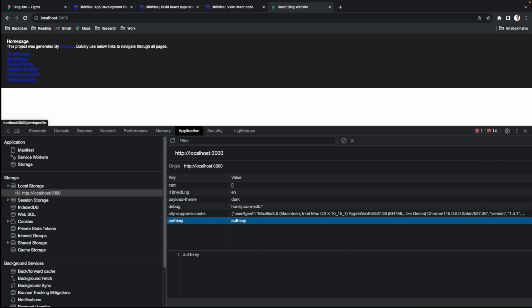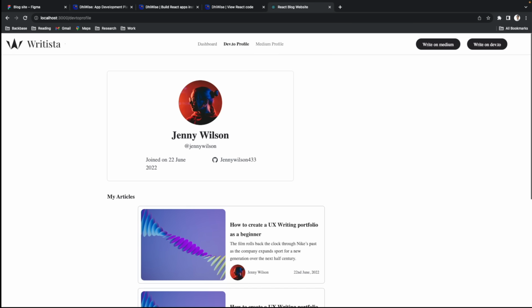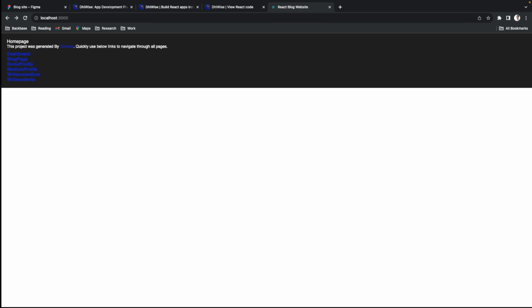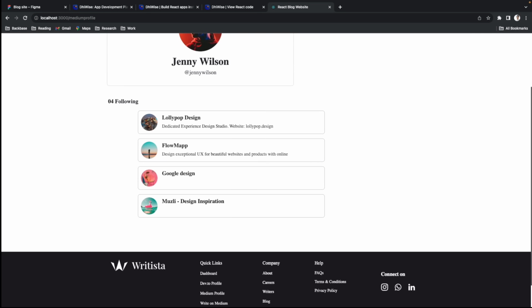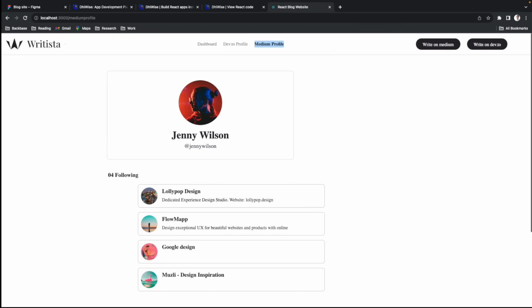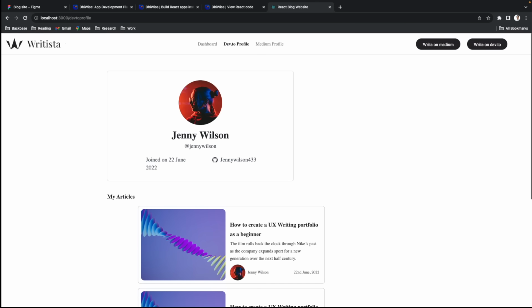All right, so now we have added the auth key in our local storage. So now if I click on dev2 profile, then you will see that we go to dev2 profile. If I go back and if I go to medium profile, then we see we go to the medium profile and the medium profile is activated. If we go to dev2 profile, we have the dev2 profile, but you will see that the UI alignment is not fine. We can also fix this.